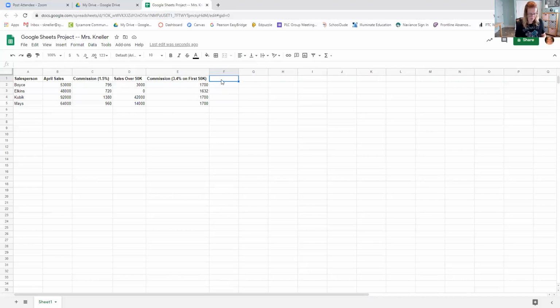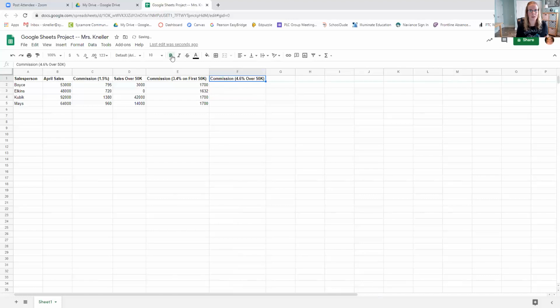So let's title this commission, oops, and then in parentheses 4.6% over 50K. And then again, I'm going to adjust my column width. Just hover the mouse over that little line and click on it and drag it. And then you can click in the box and hit B. It'll make it bold. Okay.